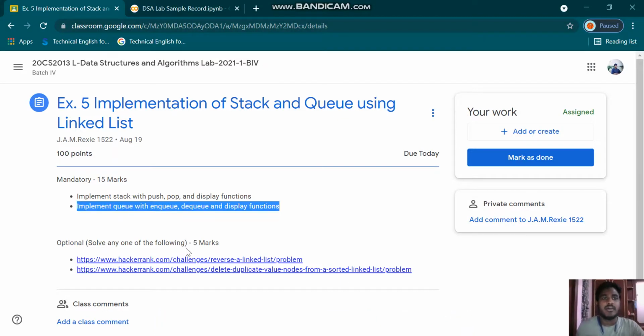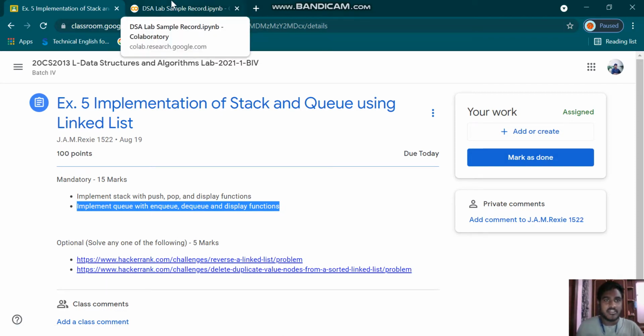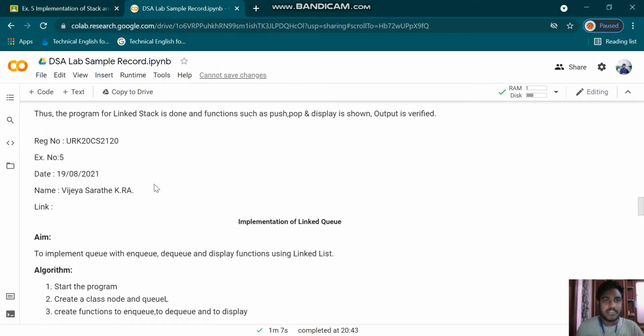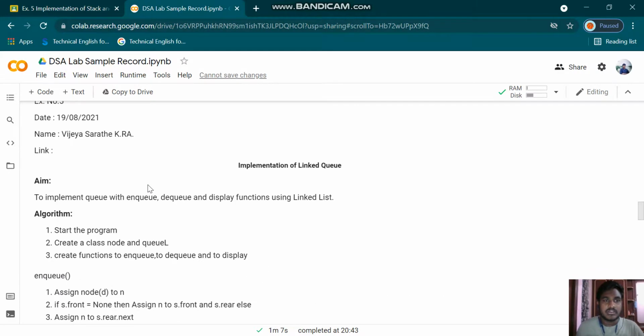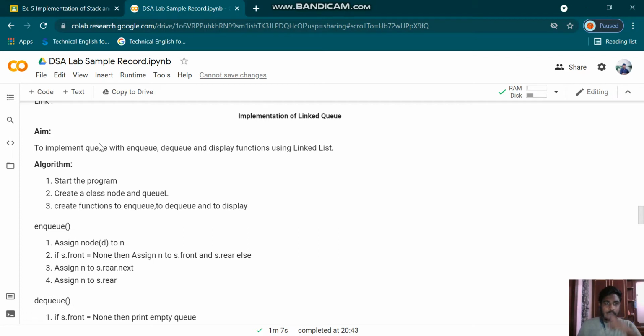Hello everyone. Today we are going to see how to implement queue with enqueue, dequeue and display functions using linked list. So let's go to the data structure program we have used in Python to execute. So this is the program implementation of linked queue. Here our aim is to implement those three functions, enqueue, dequeue and display, using linked list.